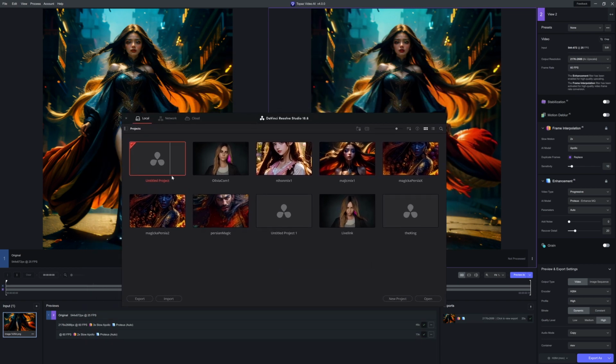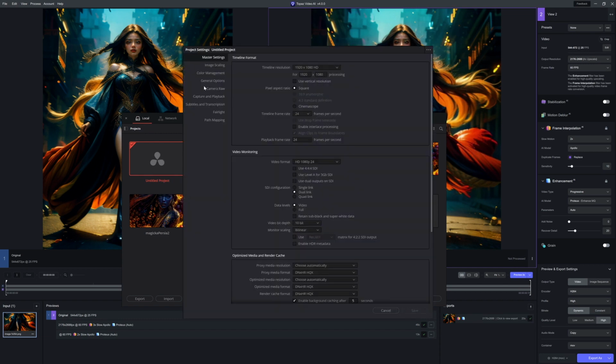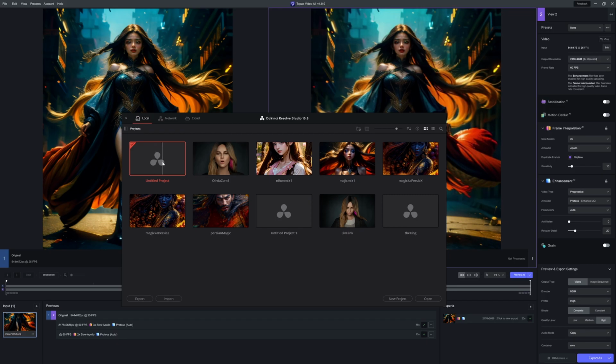And what we want to do first is change the settings of the project to reflect the resolution that we have here. So let's go there, right click, project settings, and then here, what do we have? 2176 by 2688. And then frame rate 60 FPS, and then just save.